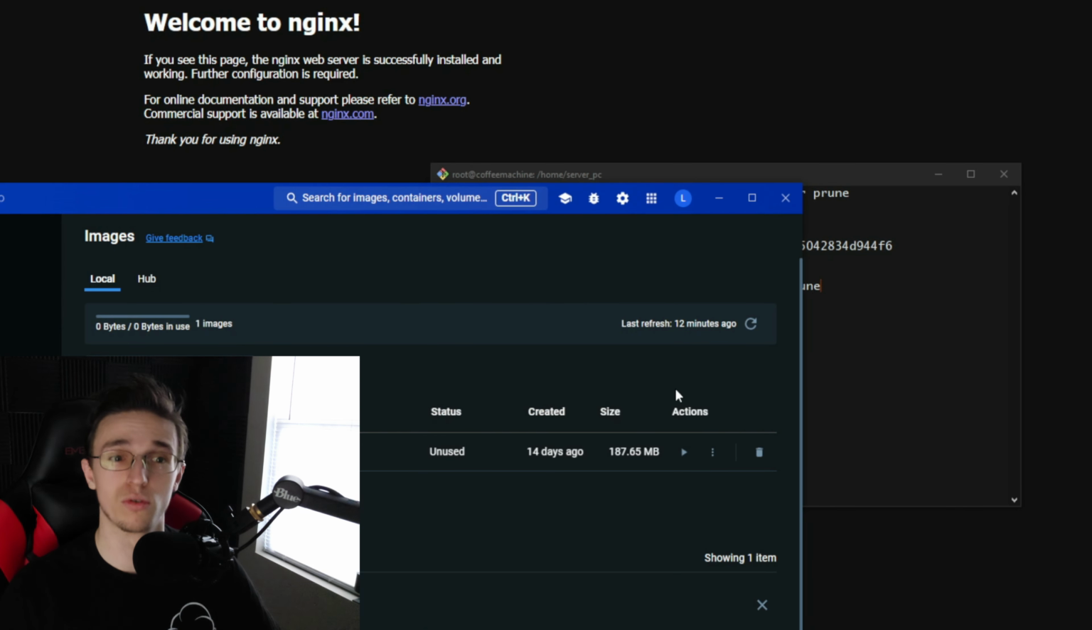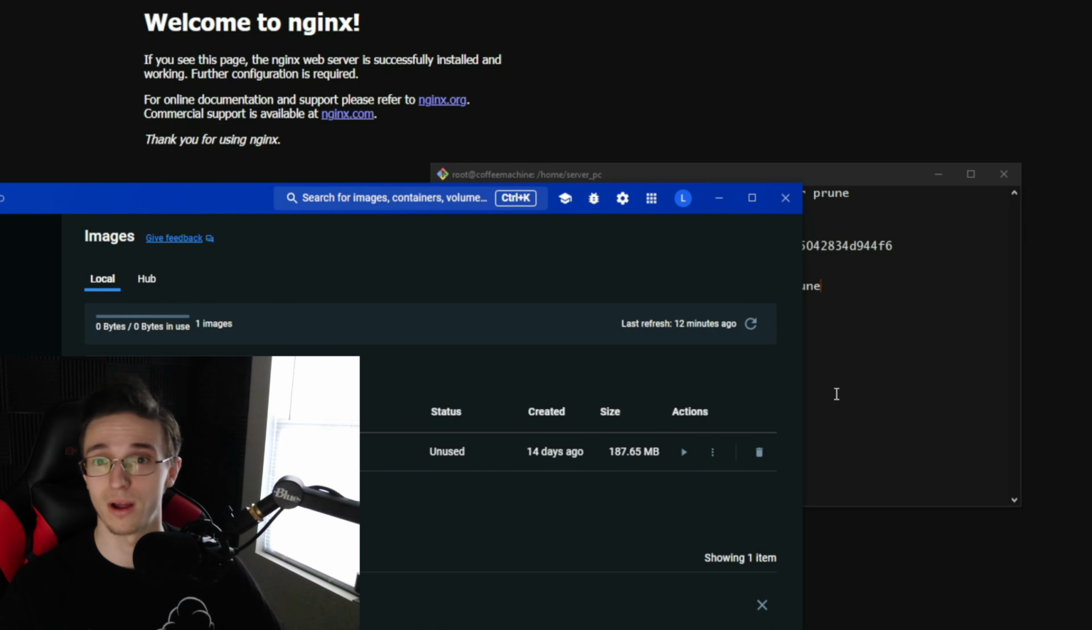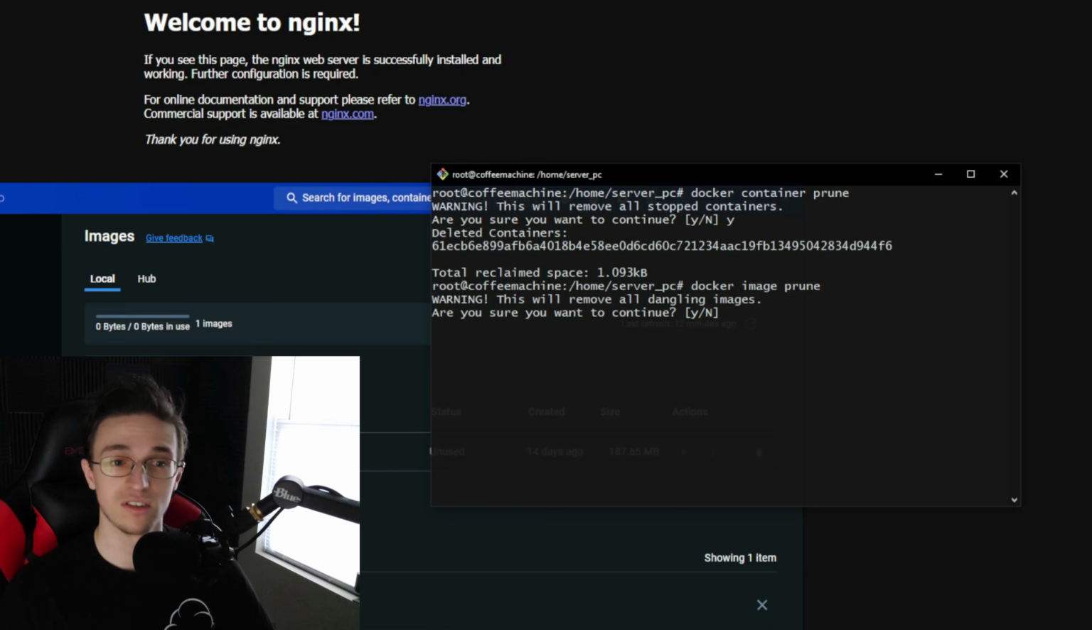Keep in mind that if you do remove these, you will have to re-download them again. So take a look at the size, and determine for yourself whether having dangling images is worth it to you or not. To me, my network connection is fast enough that I would rather just go and get a fresh copy if I were to ever want this again. So I'm going to run image prune. This will remove all dangling images.